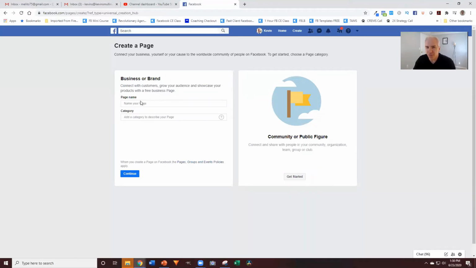Facebook's going to ask you for your page name. Now, most people are going to search for you on Facebook by one of 2 ways. Either number one, they're going to search for you based on your name.